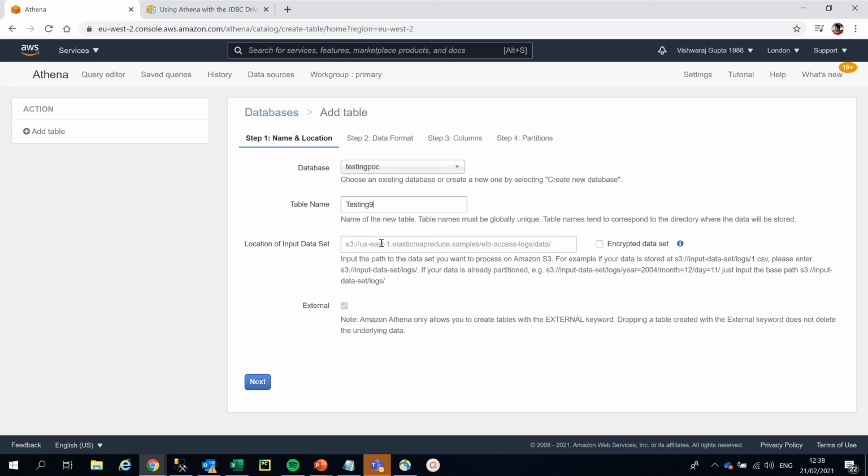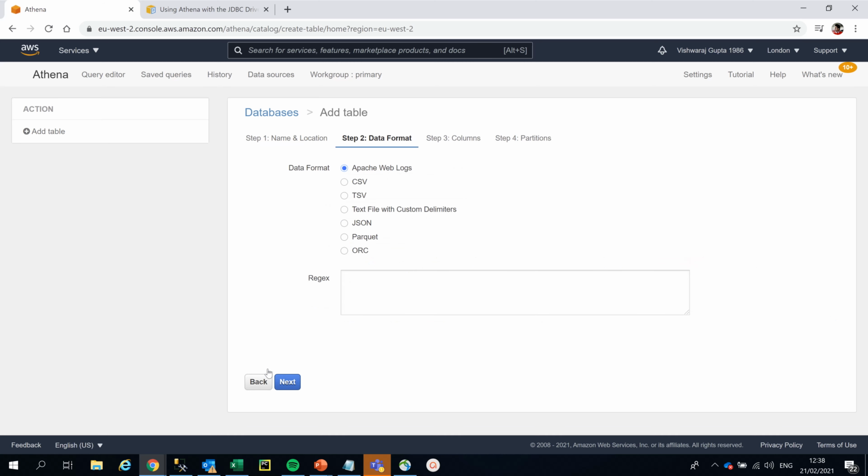9. Okay, so here you have to mention the first bucket, the input bucket, the source bucket, which I had told you about in the presentation. So it's simply S3 and the bucket name, POC S3 Athena. So that's the source bucket. That's it. Then you have to click next.